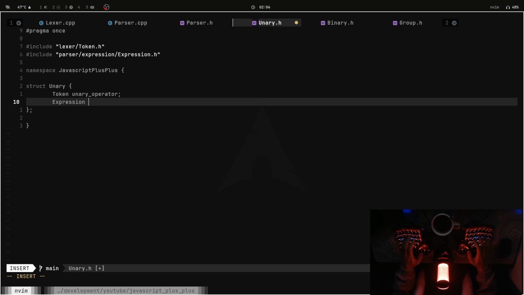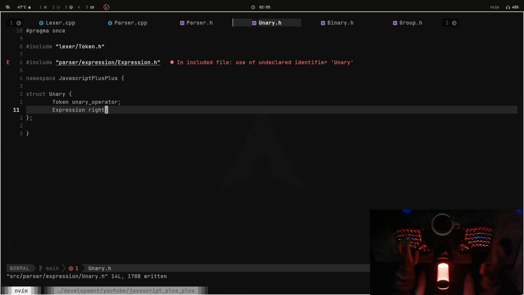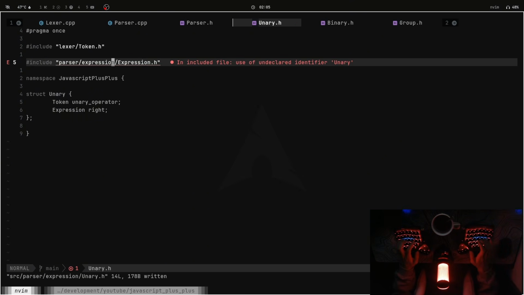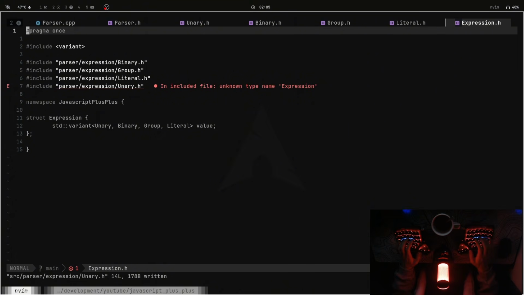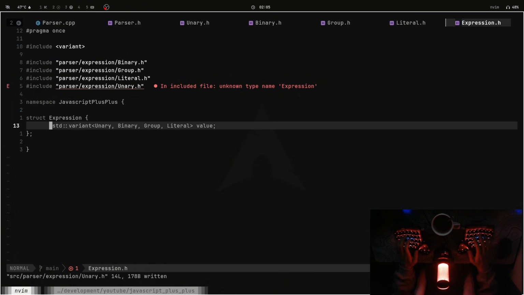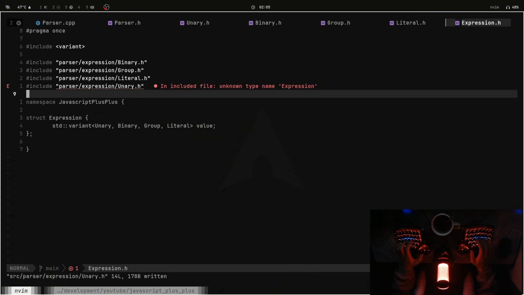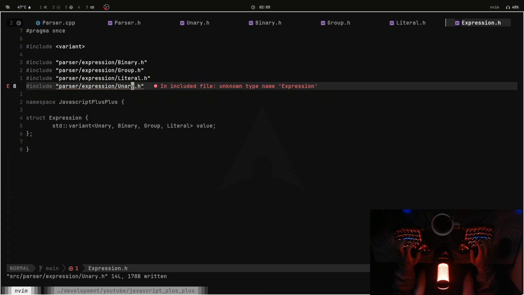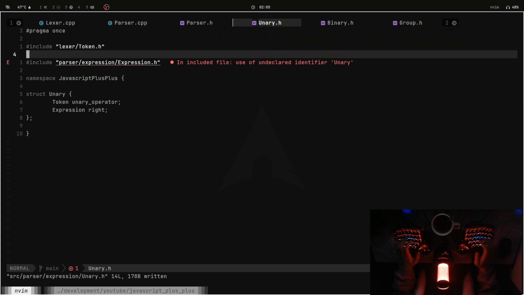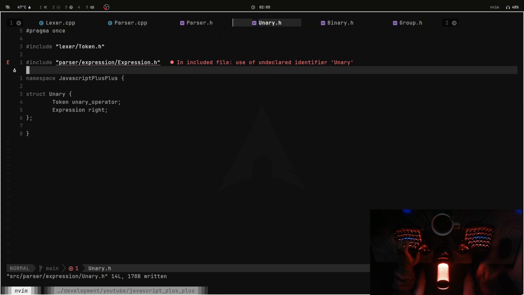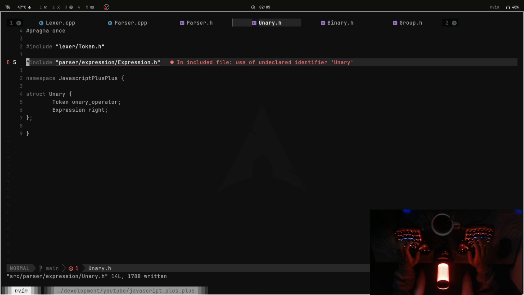Next to this unary operator you also need the expression to which this operator is being applied, and here we come to a problem. You might ask yourself why. Well, we have a circular import. Expression depends on unary, since it needs it to be defined inside of the variant, and the unary imports the expression. So this is a circular import, and that doesn't work.